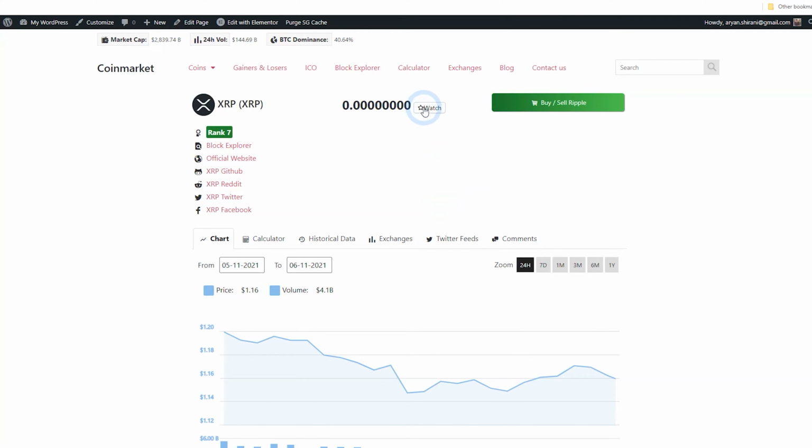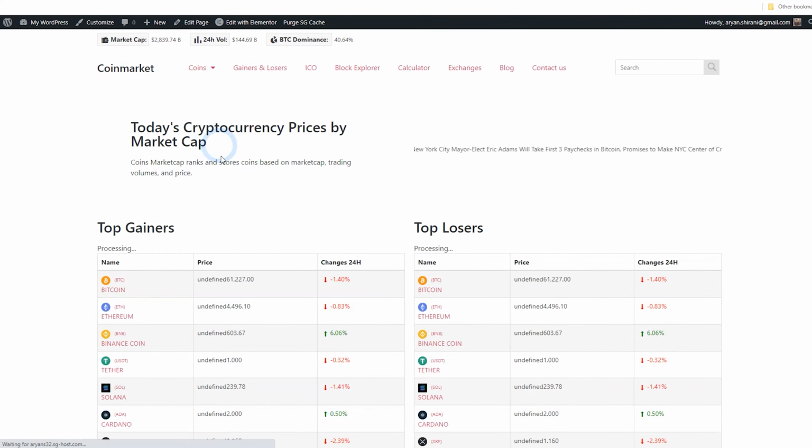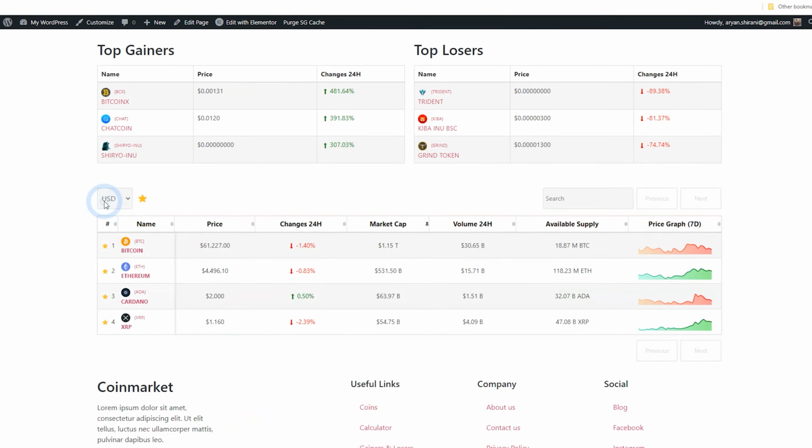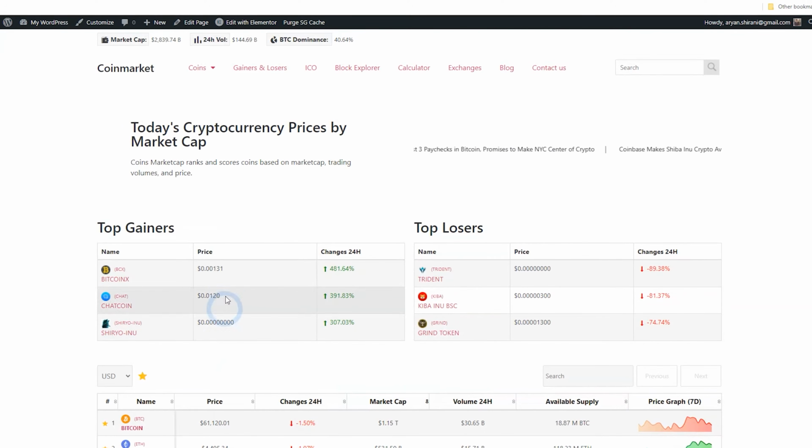So as you can see, if I click on watch, this will save it on my favorite again. So you can actually add your coins even when you are in the single page of the coin. That's pretty cool. And yeah, let's see now what we have next.